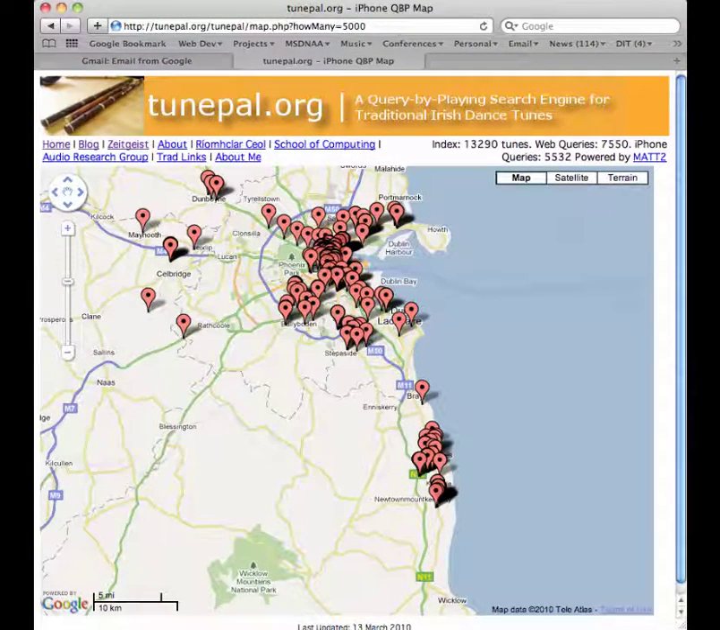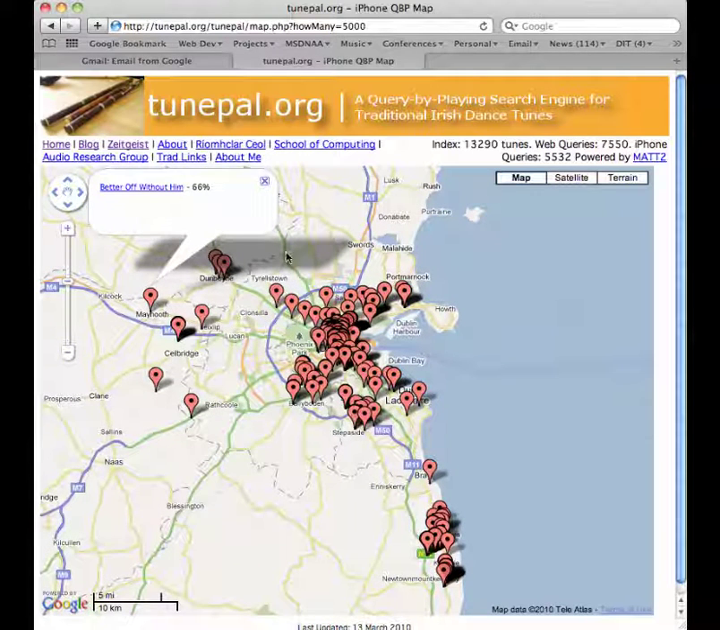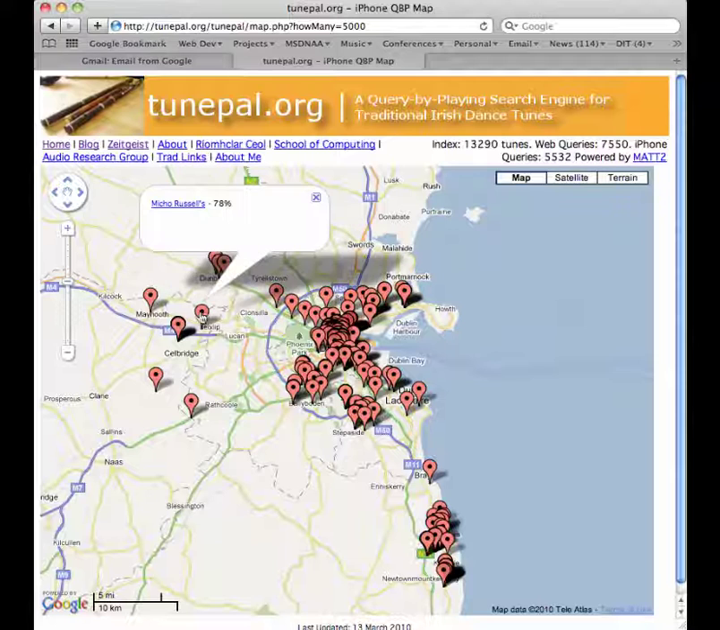So this is the global query by playing map. And this map is available through the website tunepal.org. Normally this map shows the last 200 queries, but for the purposes of this demo, I'm actually showing the last 5,000 queries that were made on iPhones around the world. It starts off in Dublin, and you can tap on any one of the annotations on the map, and you can see the tune that was searched for.